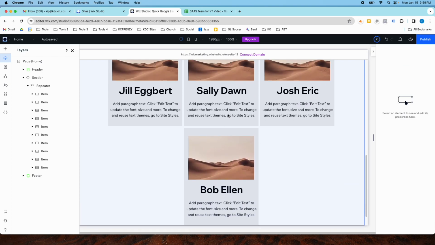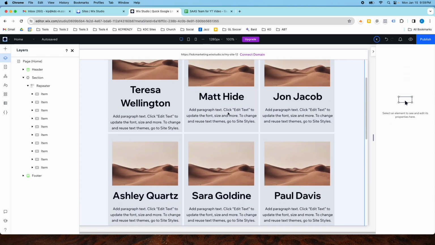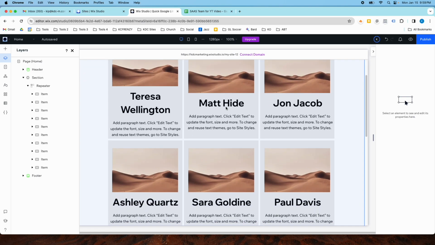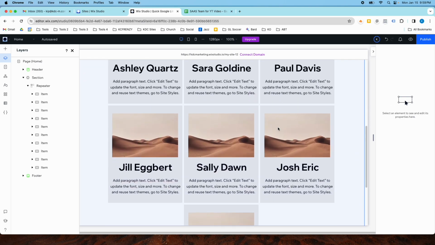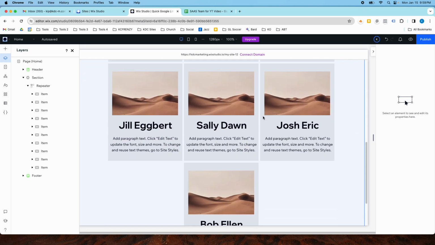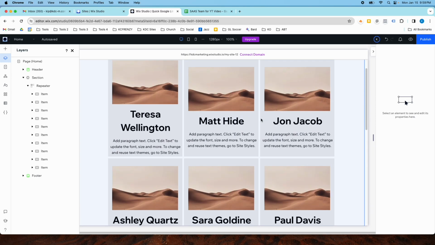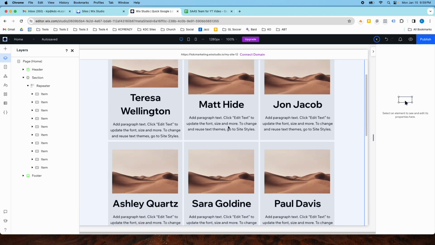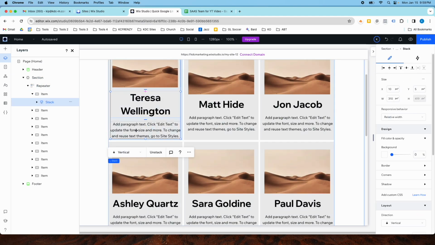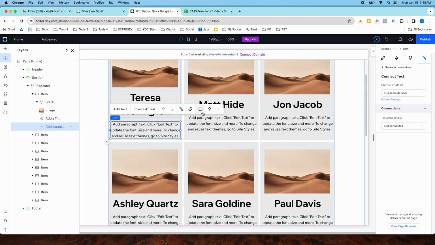So once I select that, I can actually connect this to that first field. So now it's dynamically pulling in all the names of my team, and you can see that it automatically created more repeaters because I have more team members in my CMS. I think I had 10 items. So it automatically did that. And then I'm going to also connect the second line here to the role of the position.